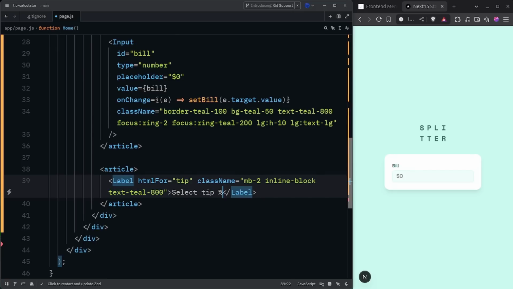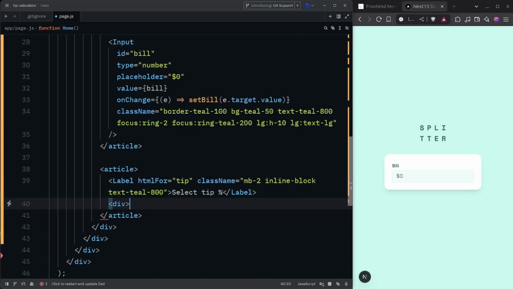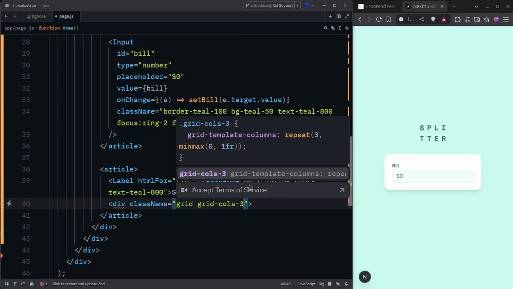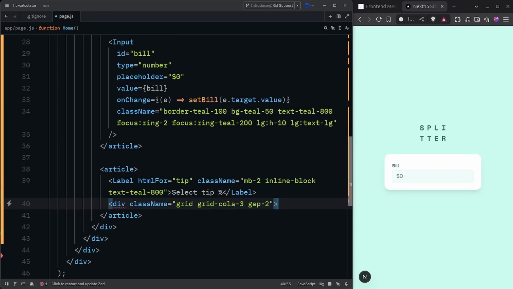And then below the label, we're going to have a div, and this div is going to have some class names here. So className is equal to grid-cols-3, and I give it a gap of 2. So this is going to be our button grid. And then close it out.